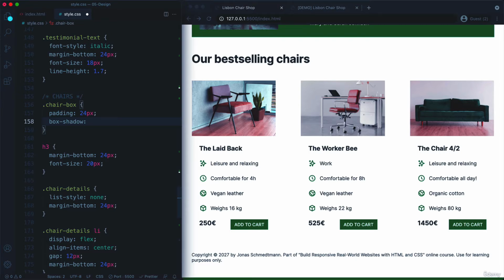We can specify 4 or 5 values, and the first one is basically the horizontal offset of the shadow. So here in the first value, we can specify a length, which will then be the horizontal offset between the box and the shadow. So let's just try 20 pixels here. Then the second value is the same, but for the vertical direction. So basically the offset of the shadow from the box in this direction here. So let's also use 20 pixels.